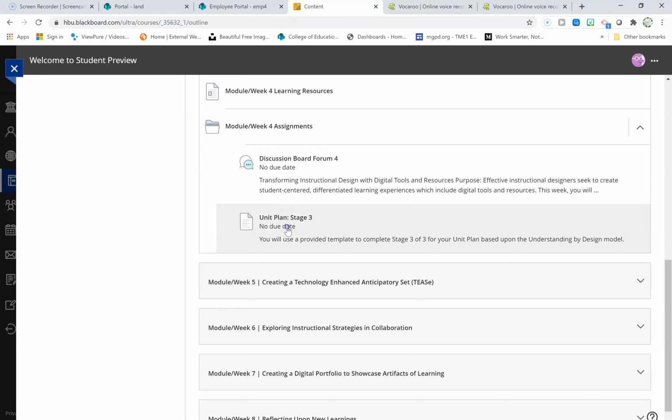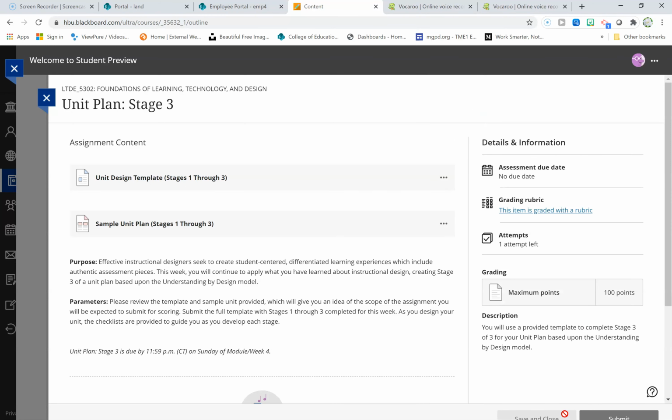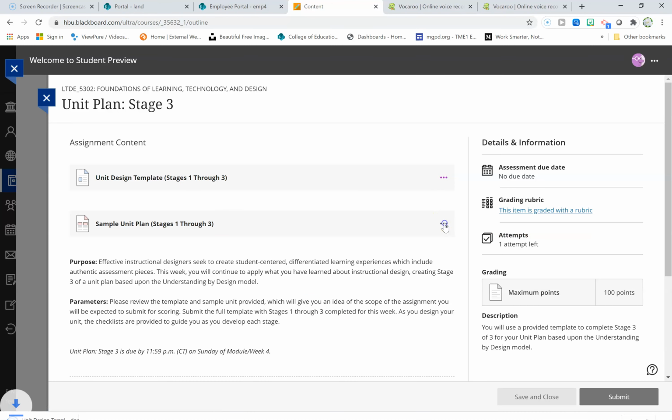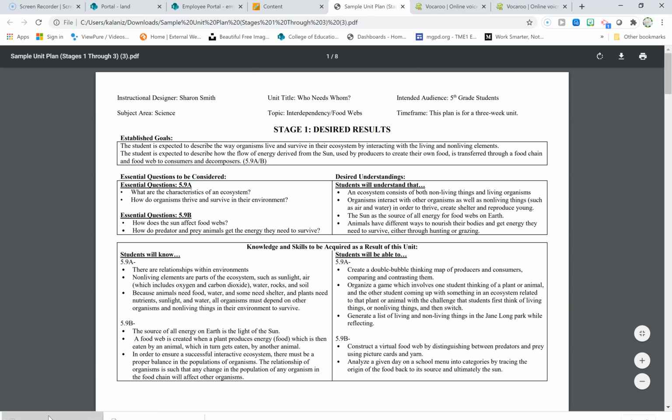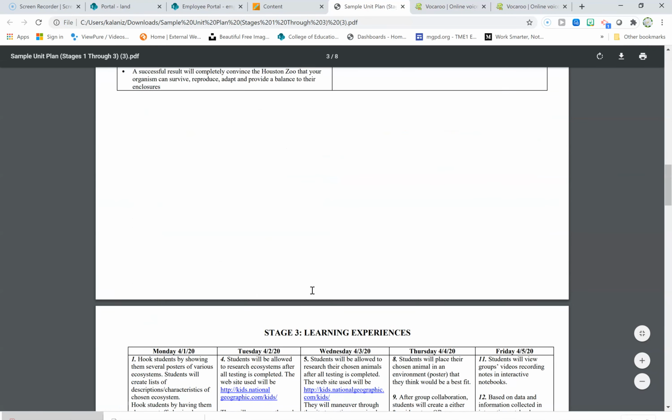And then this week, you will be creating stage 3 of your unit plan. So you'll be completing the unit plan, which is very exciting. It's something you've been working diligently on over the past several weeks. And so once again, let's look at the template as well as the sample. And actually, I'd like for us to look at this sample first because I believe that this will give us a clear understanding of exactly what we're aiming for as we complete stage 3 of the unit plan.